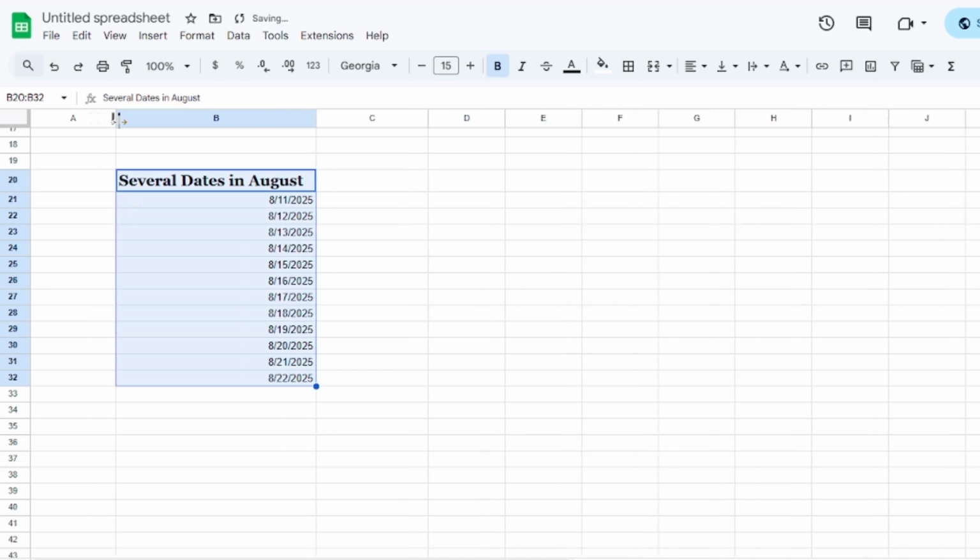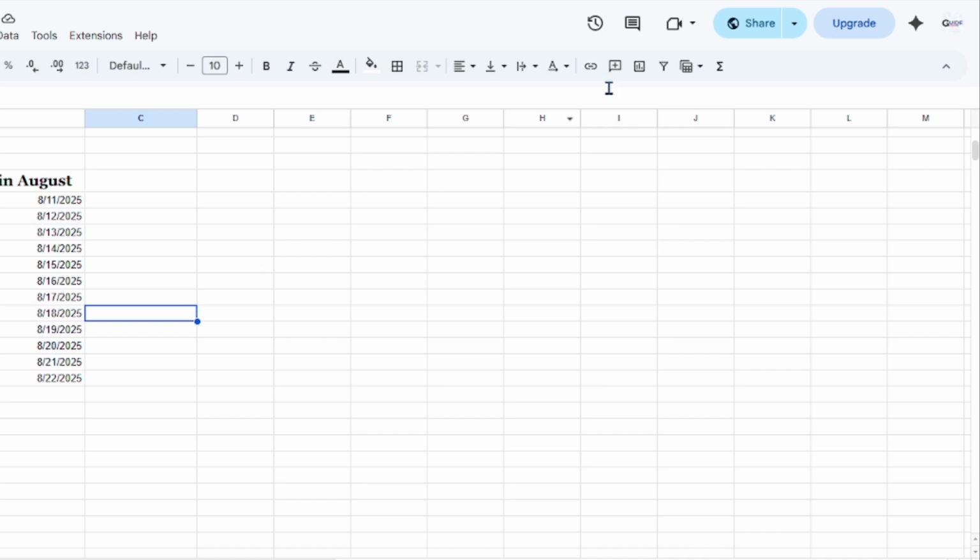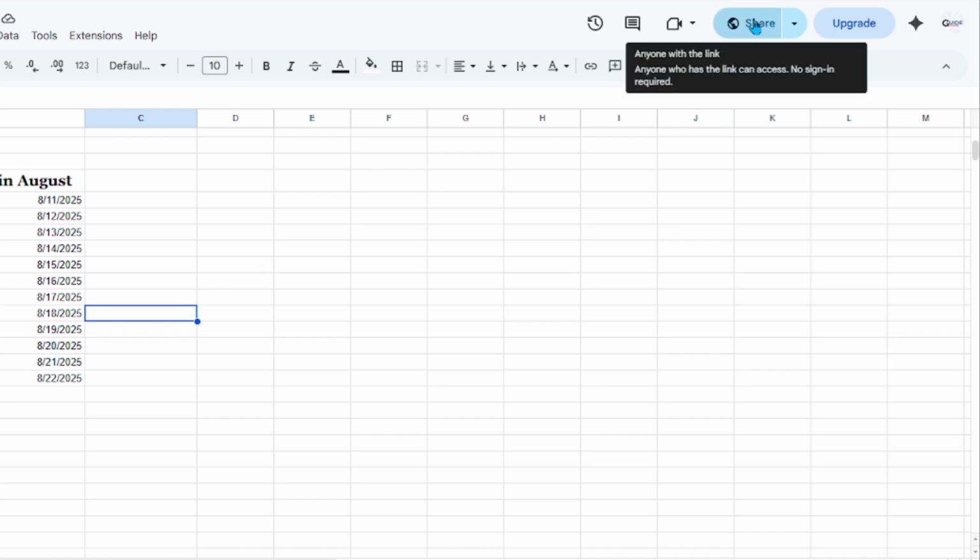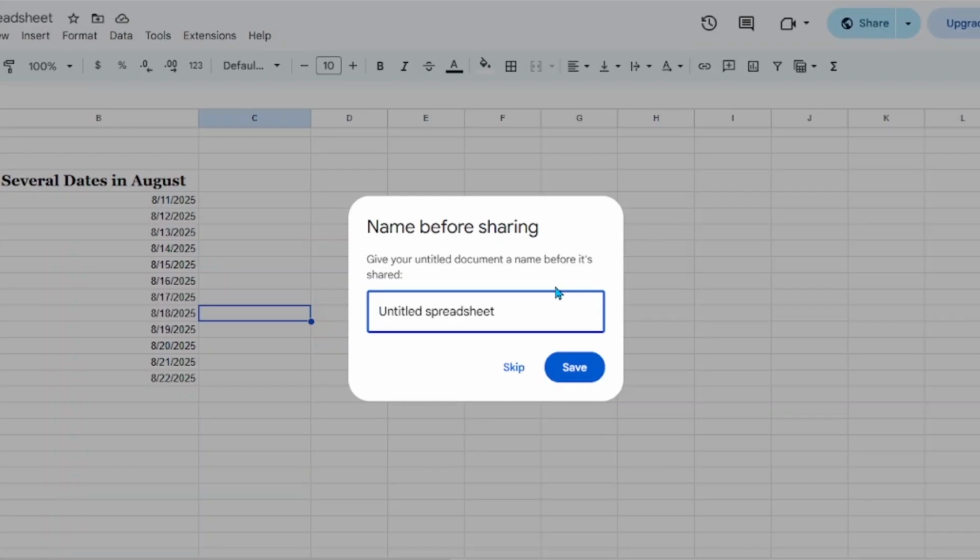After checking the data, move your cursor to the top right corner of the screen. Look for the Share button located in that area. Click the Share button to open the sharing settings for the spreadsheet. Wait for the sharing dialog box to appear on the screen before continuing.